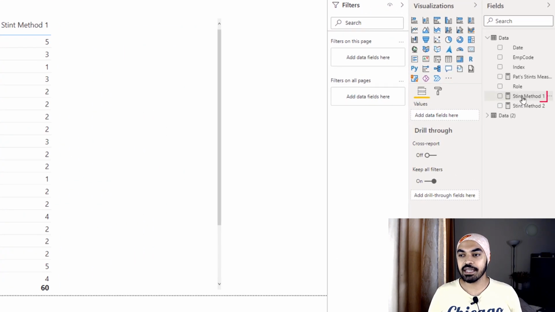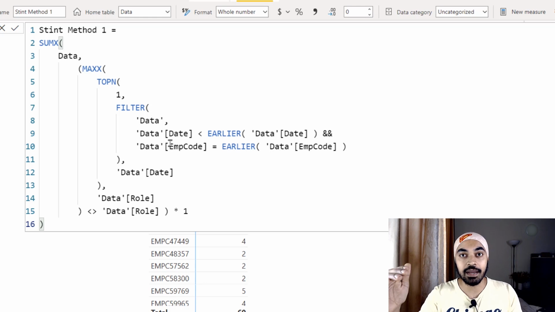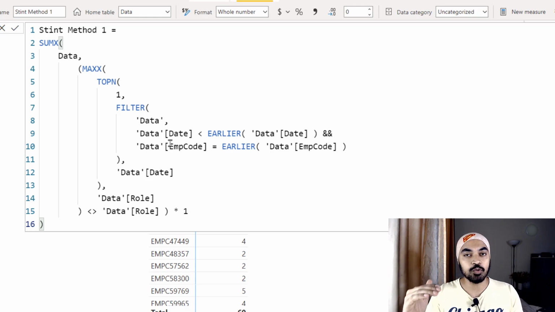So here is my first method, like the way that I explained to you in Excel. I need to find the ability to take a look at the immediate previous month, find out what the role was in that month, and compare that role with the current month. If the role was different, I mark it as one. If the role was the same, I continue with my calculation.